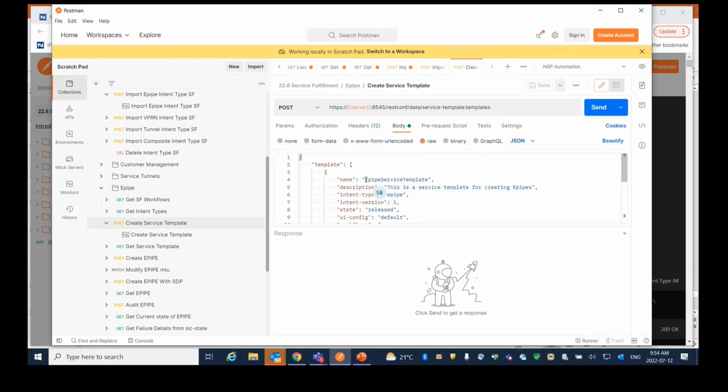So I'm going to give it a name. I can change this right here, but I'm just going to leave it as is to keep it nice and simple for us. But notice, what intent type am I going to use? Well, I just imported an intent type called epipe and version 1, because I can have multiple intent types imported into my service fulfillment application. So you need to tell it which intent type to use.